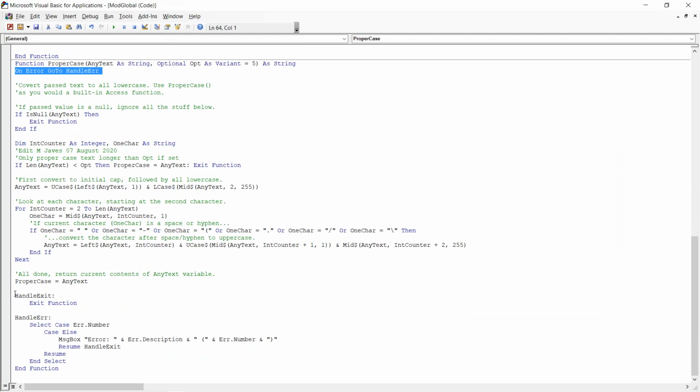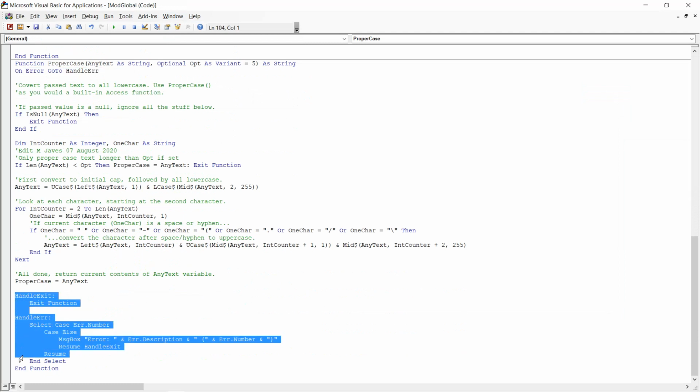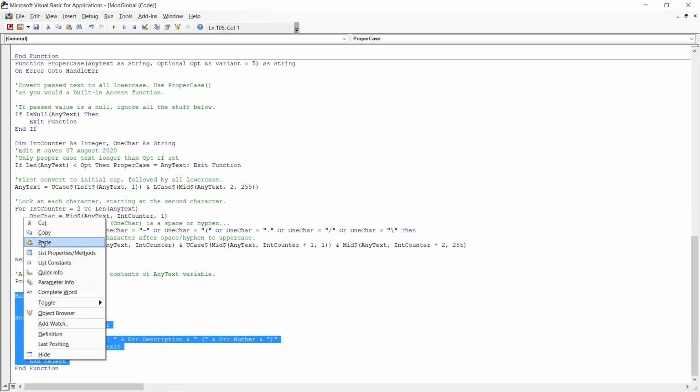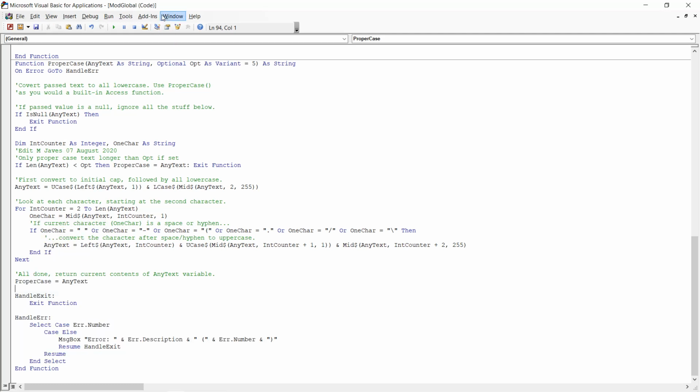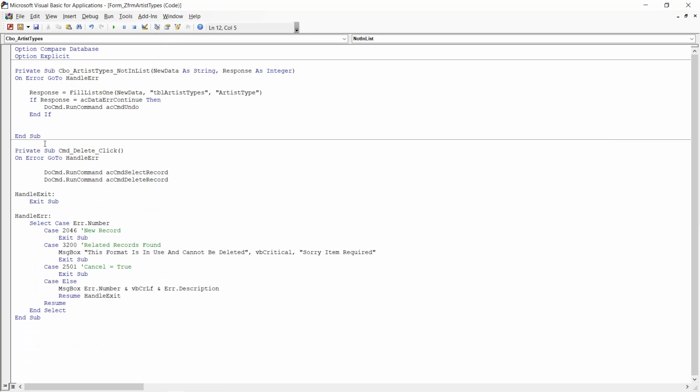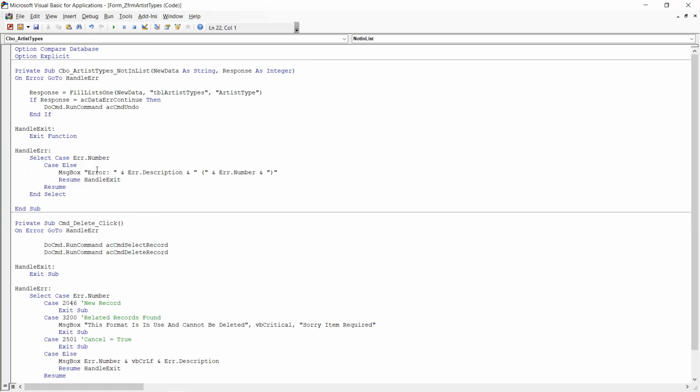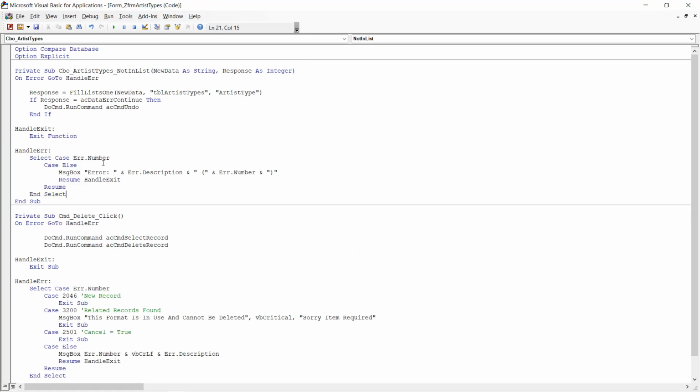And go down the bottom there, and copy from handle exit down to the end select, and paste that in there. You'll soon know if you get an error. I'm going to get an error from this. I know I'm going to get an error for this because I can see it now, but I'm going to show you just to prove to you that if you do something wrong and you've got the options explicit, it will show you the error.